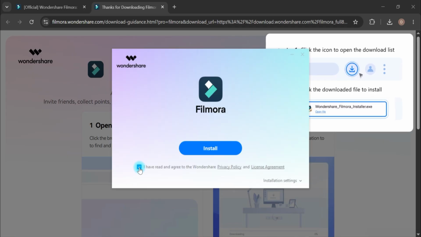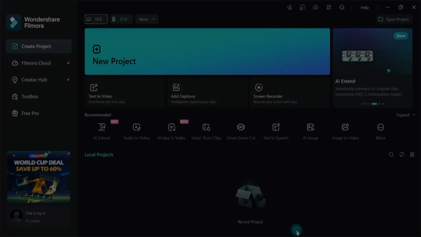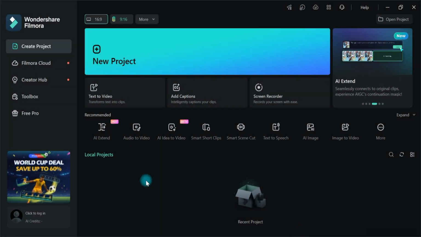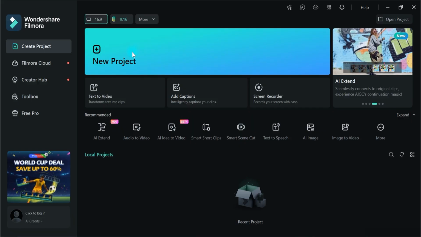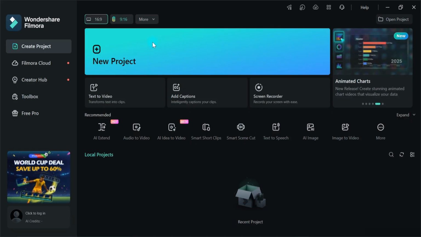Once everything is installed successfully, launch Filmora, and this is the first screen you'll see. From here, you can create a new project, open an existing project, access cloud projects, or browse templates and presets. So, to start editing, simply click on New Project, and Filmora will open the main editing workspace for you.